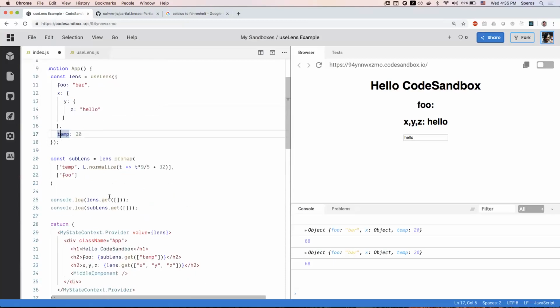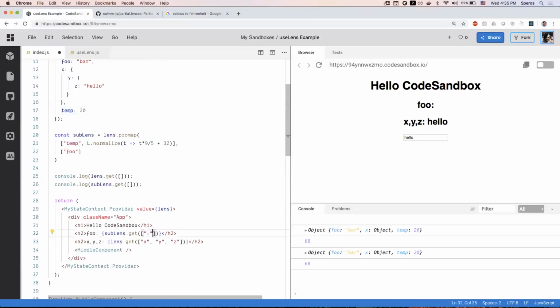What am I doing wrong? Sublens. Oh, it's already mapped to temp. I don't need to get it. Okay. So, when I read this, I want to map it to 68 degrees Fahrenheit, right?